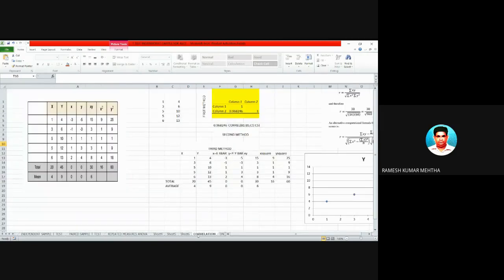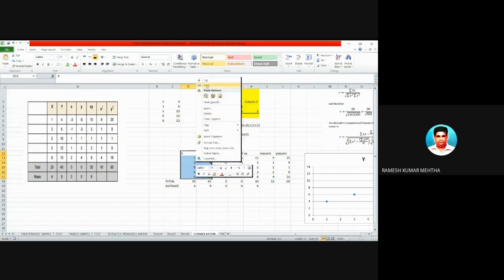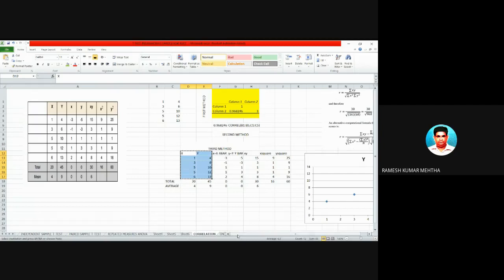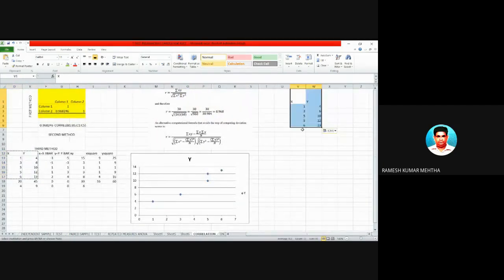So here we have data in front of us, data of X and data of Y. First I will show you how to calculate correlation between data set X and data set Y. So I will copy it and paste here over this place number one. On this data, I'm going to perform correlation. So look carefully at what I am doing.